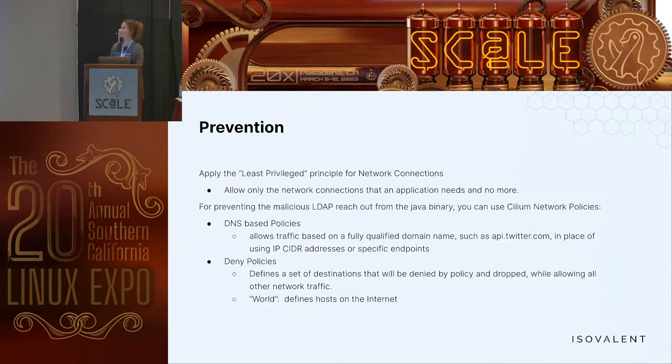So for prevention, I would apply the least privilege principle for network connections. Only allow the network connections that your application needs, and basically no more. This would actually prevent the malicious LDAP reach out from the Java binary. For this, I would use Cilium network policies.